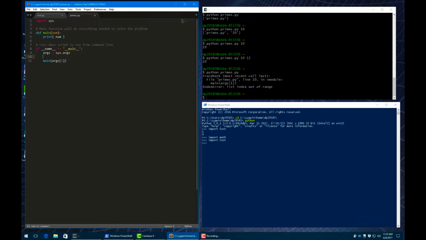And so we set args. And so now we can check the length of args. And if it doesn't equal 2, then the user has done something wrong. Okay, and so we want to let the user know that they've done something wrong. So if args does not exactly equal 2, the user gets an error, right?